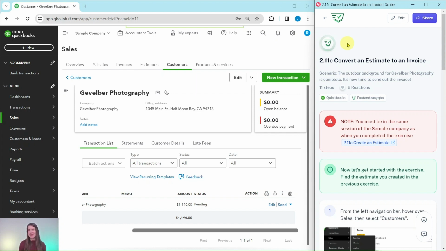But let's dive right in and see what we're going to do today. The outdoor background for developer photography is complete. It's now time to send out that invoice.